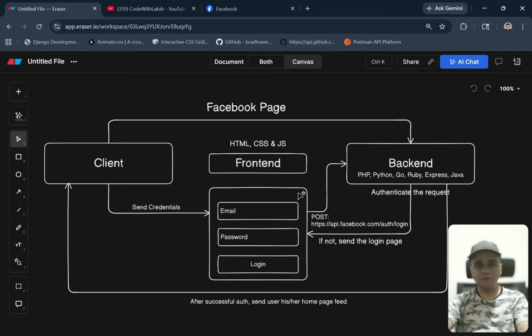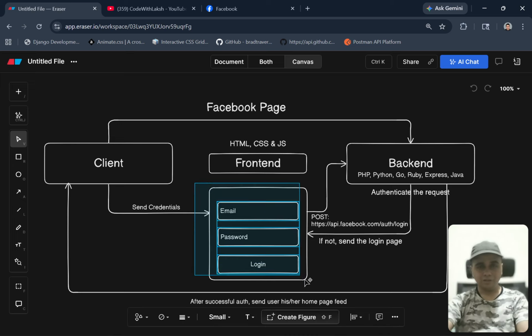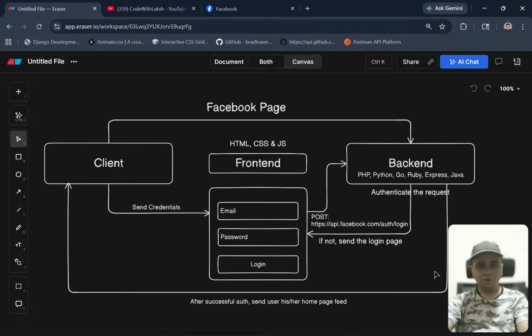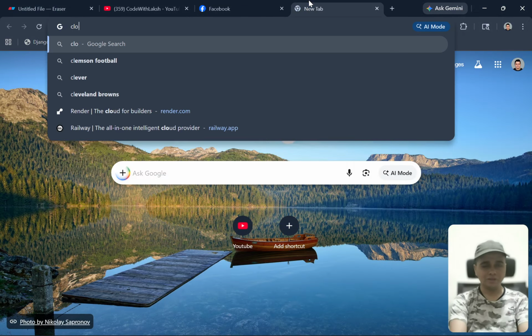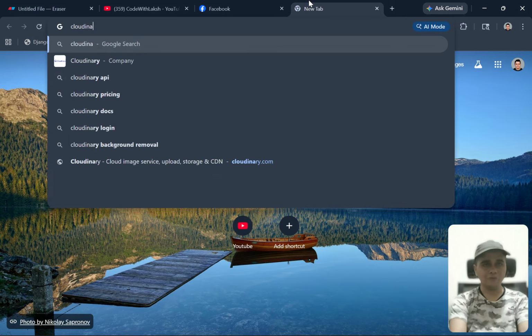So the motive of this video is to create such a login system. We'll be creating a secure login system. We'll be implementing authentication, registration of a user, email verification, profile update, profile delete, and how to upload profile pictures of your own. We'll be using a third-party CDN service. We can name it as Cloudinary.